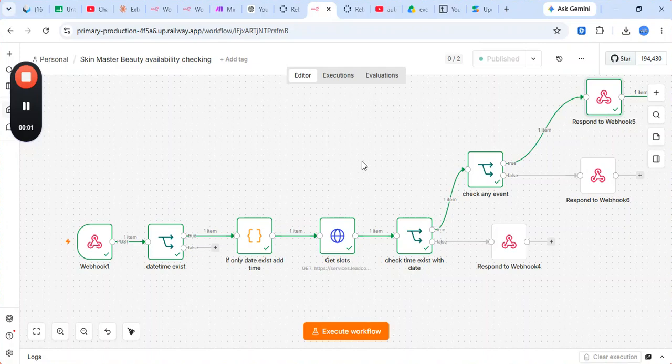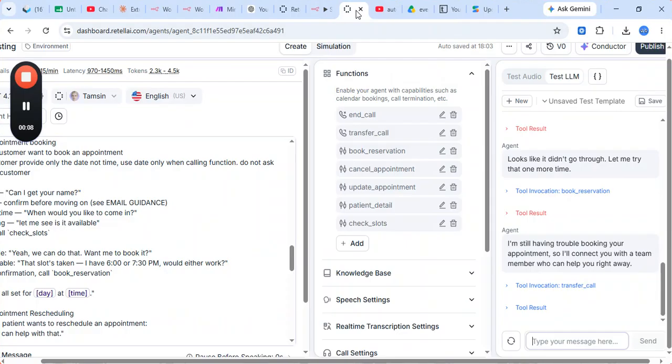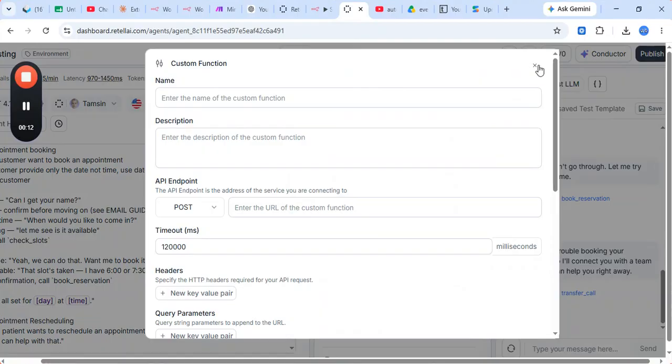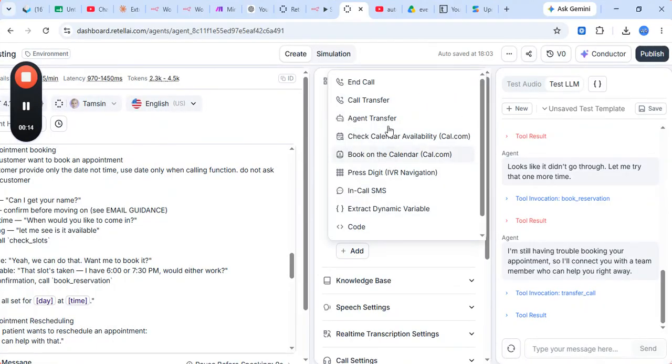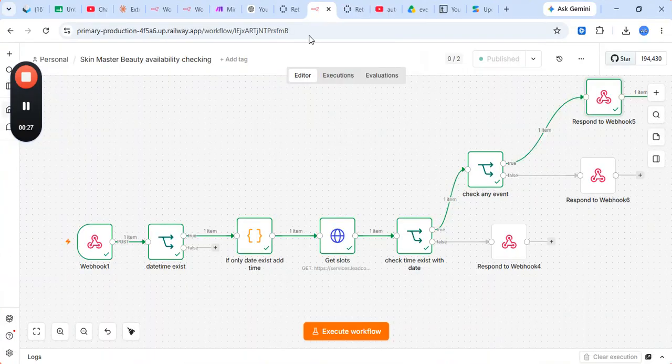Building a workflow that will check the availability on your calendar. The purpose is to use it with the voice agent. Let's say in retail, if you go to the tools section, you can see we have different built-in tools. But we have check calendar availability on cal.com. That means for Google Calendar or for GHL calendar, we can't use this. So that's why we are building a manual workflow that will check the availability in your calendar.